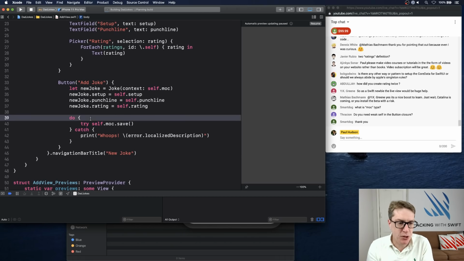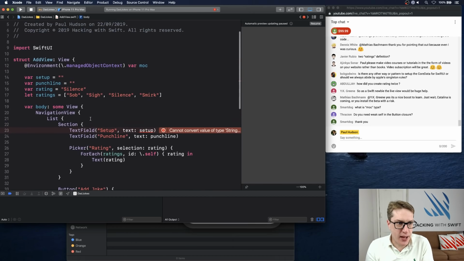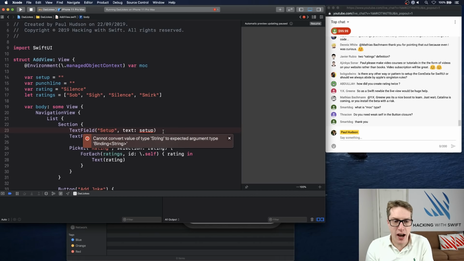Anyway, we've added the title here for our list, and I'm going to go ahead and press Command B to build this code. I'm going to see errors here. Up here we have an error saying cannot convert value of type String to expected argument type Binding<String>.